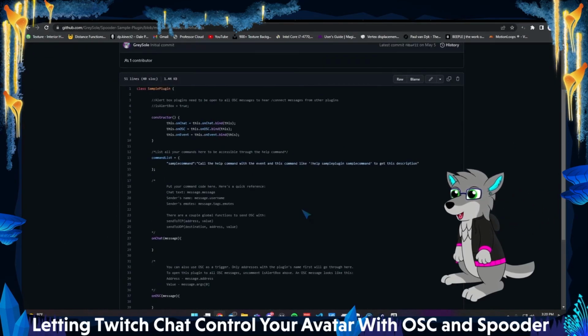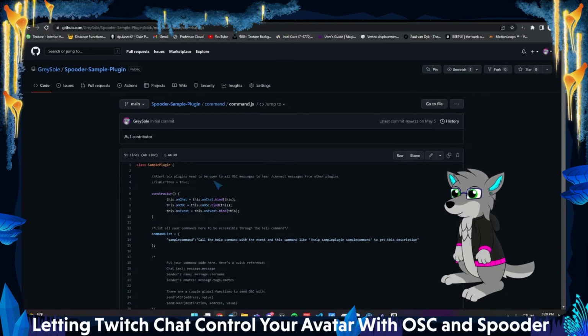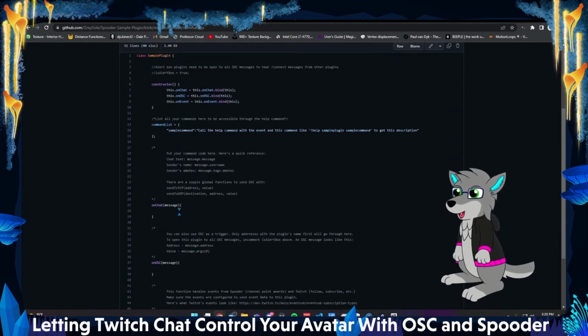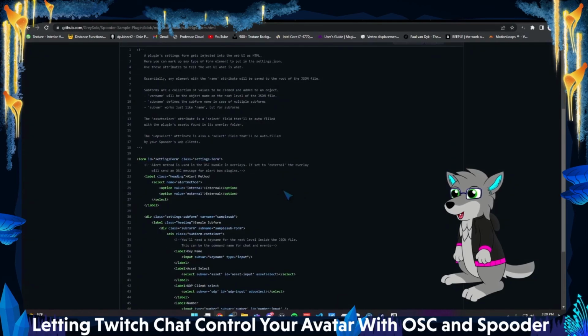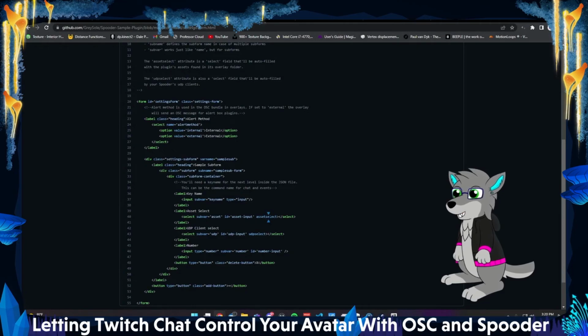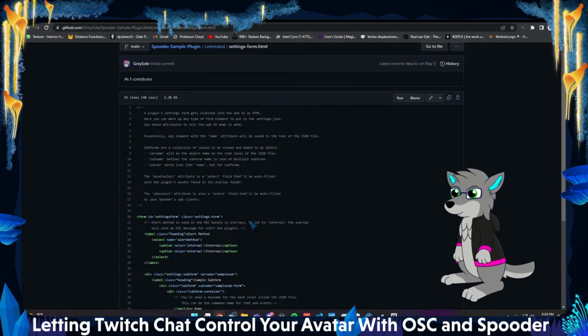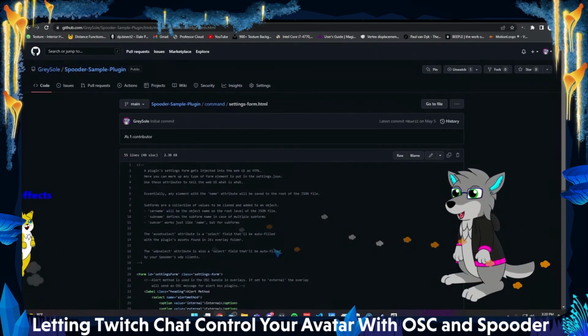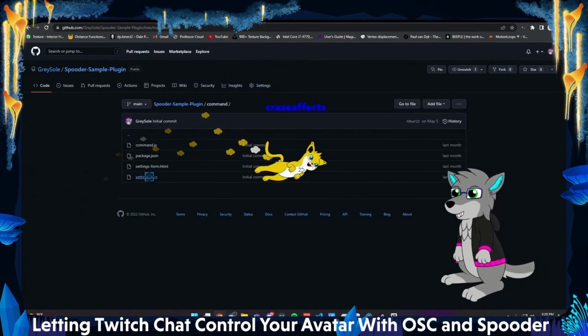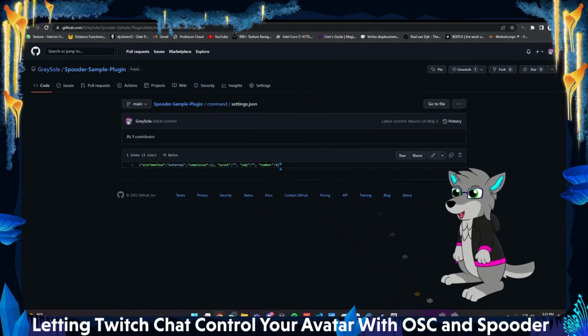And so yeah, this is the bare bones of a plugin on the back end with Spooder itself. The settings form is a custom, well, it's just HTML pretty much with some special things in there that give you all the settings that you can use to make your own settings UI. And that'll go into the settings JSON, which you can set and save there.